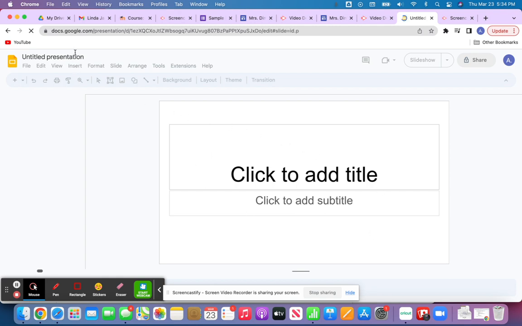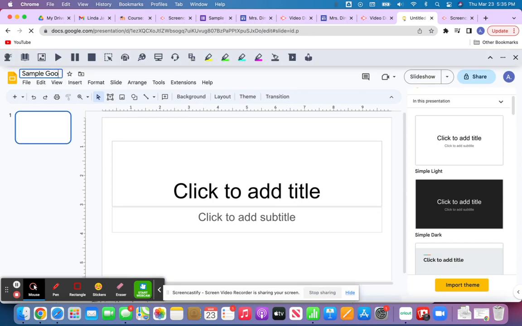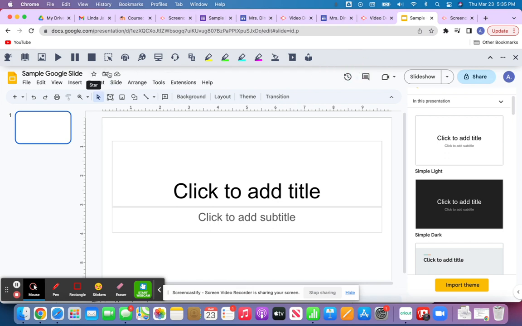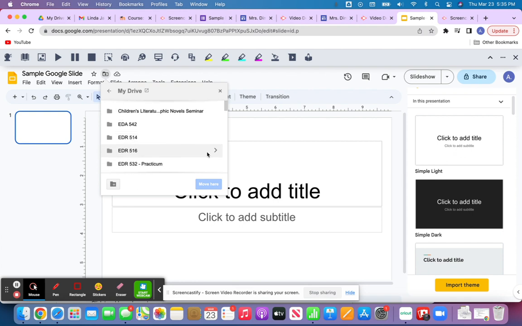All right, so the first thing I always like to do is to go ahead and name this and make sure I've put it in the right folder so I can find it again. So I'm going to go ahead and just call this my sample Google slide. And I'm going to click the little arrow here. There we are. And then scroll until you find the folder where you want to save it.